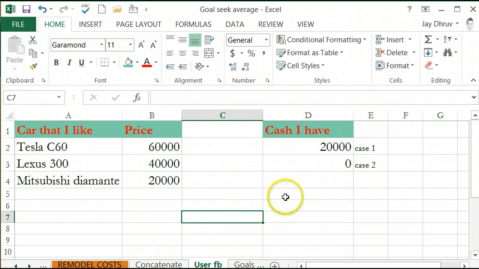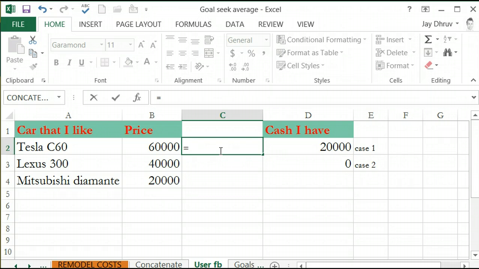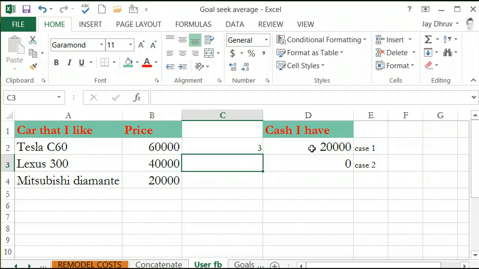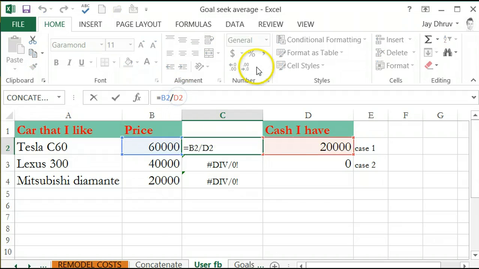So in the two scenarios, if I have 20,000, I'll just go and check what happens: how many times is the cost of the car versus the cash I have. So it says you need 3 times more cash, 300% or 3 times. And if I just double click on this, it will fill all the values. $2 will put it absolute.